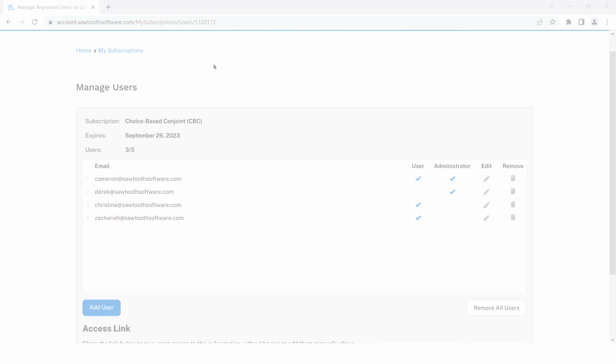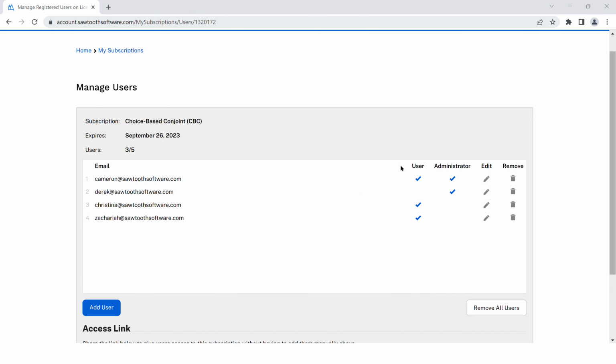If we want to completely remove a person from our subscription, we can click Remove in the right-hand column. We can also click Remove All Users to start adding people from scratch. This can be particularly useful for companies that change teams often, or if you're in an academic setting where you only provide access for a semester.